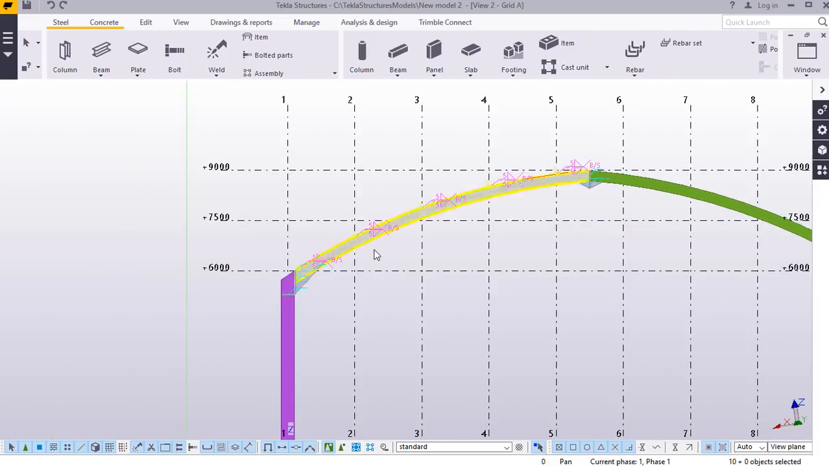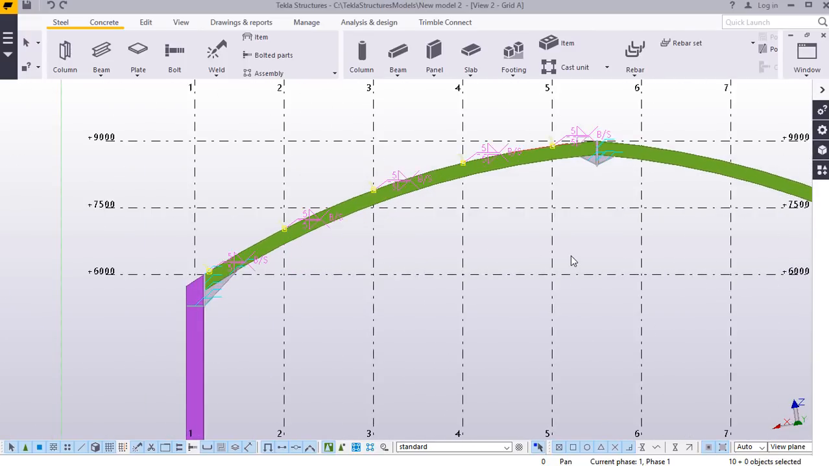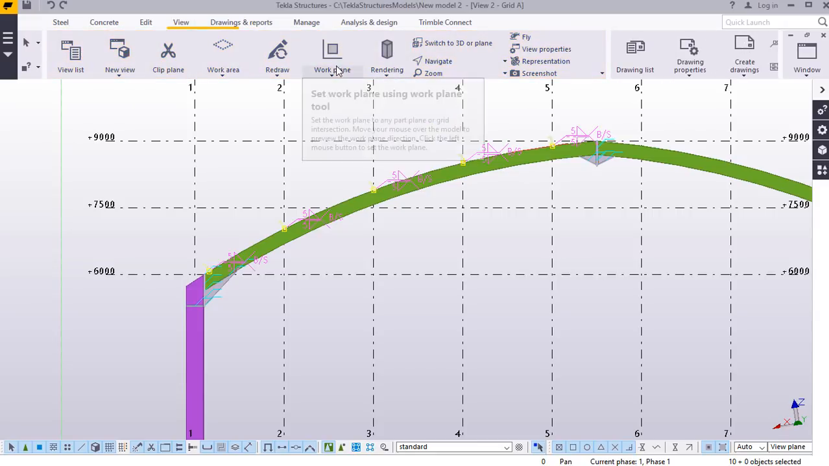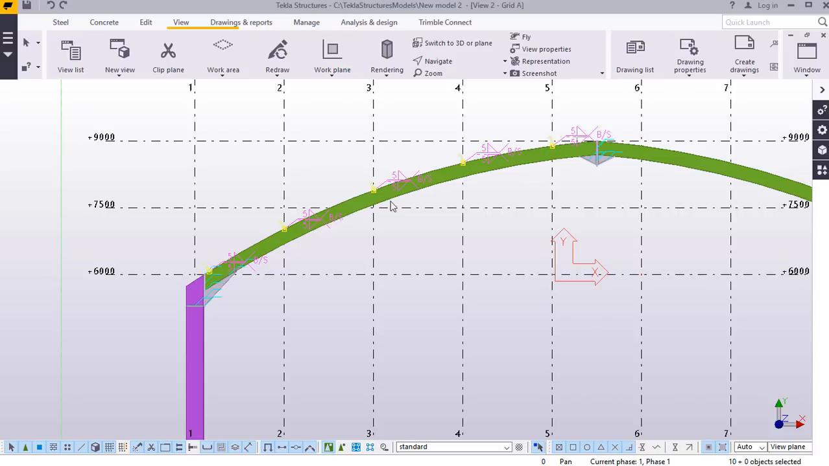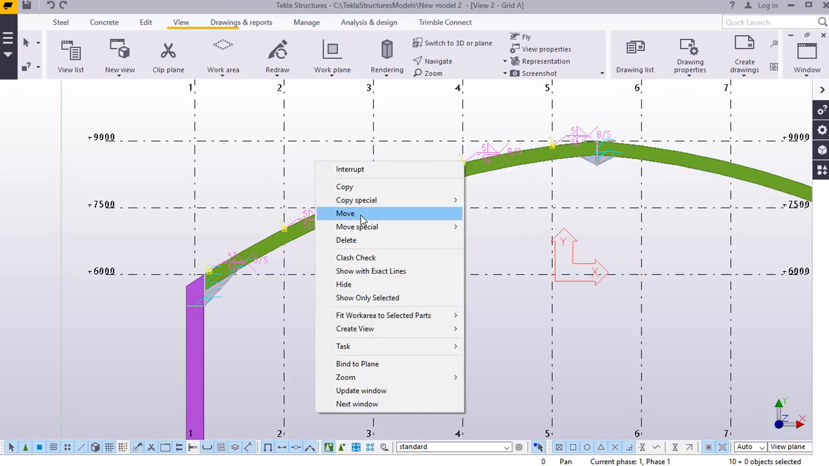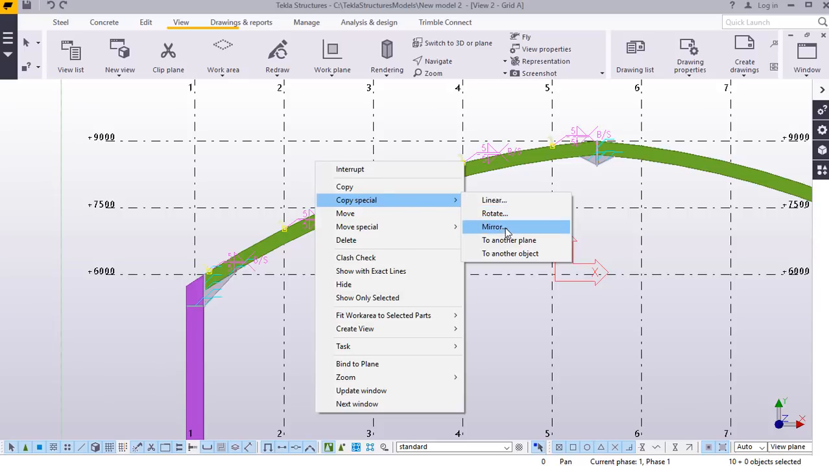Now from here, prior to invoking the mirror command, make sure you change your work plane tool. Come to view, come to the work plane tool right here, pick that and place your work plane tool right there. Right click and exit that work plane tool command. Then right click, come to spatial copy, then move to mirror.